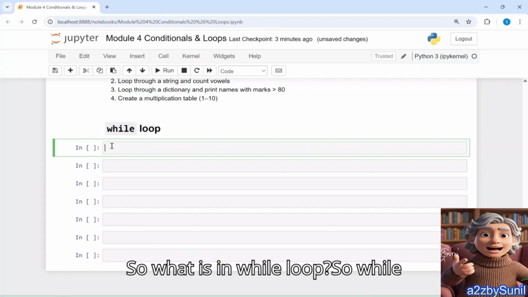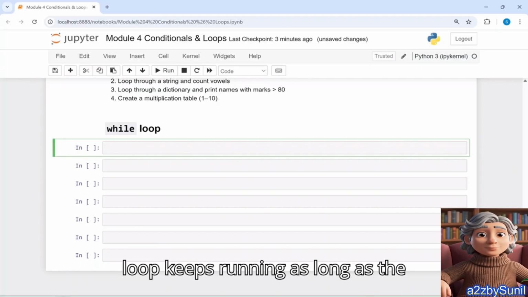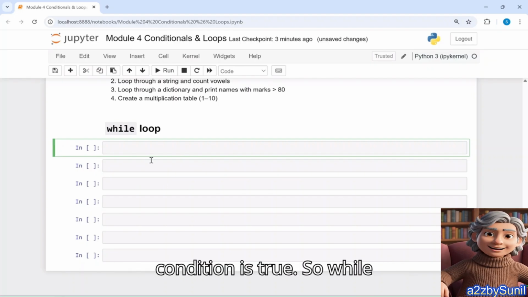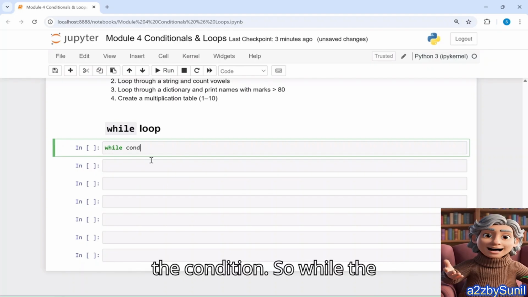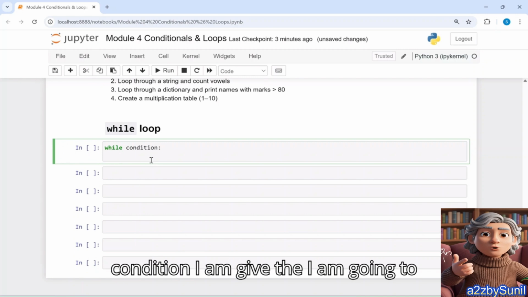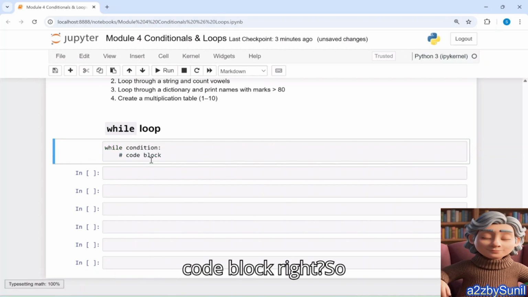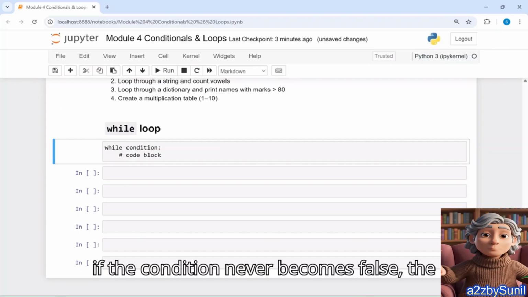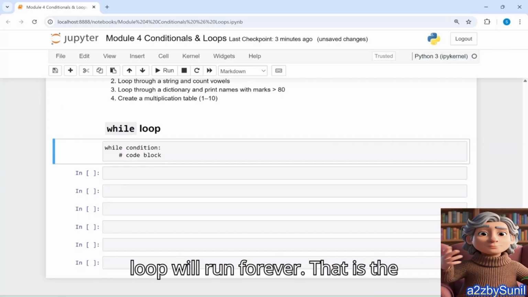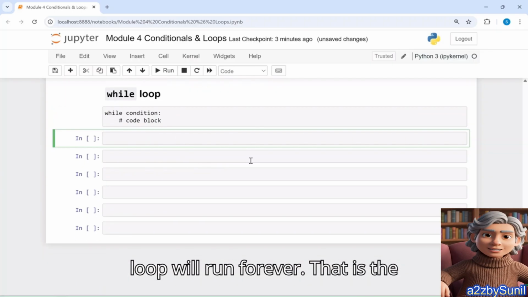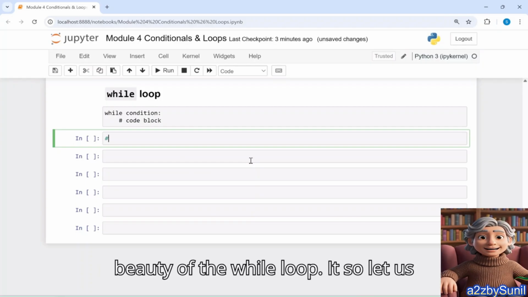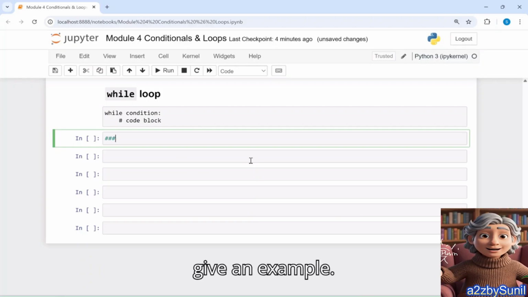So what is a while loop? A while loop keeps running as long as the condition is true. So while the condition, I'm going to give the code block here. If the condition never becomes false, the loop will run forever. That's the beauty of the while loop. So let's give an example.